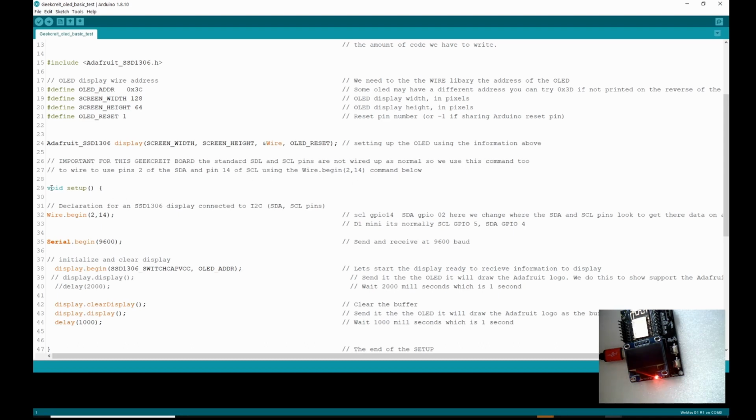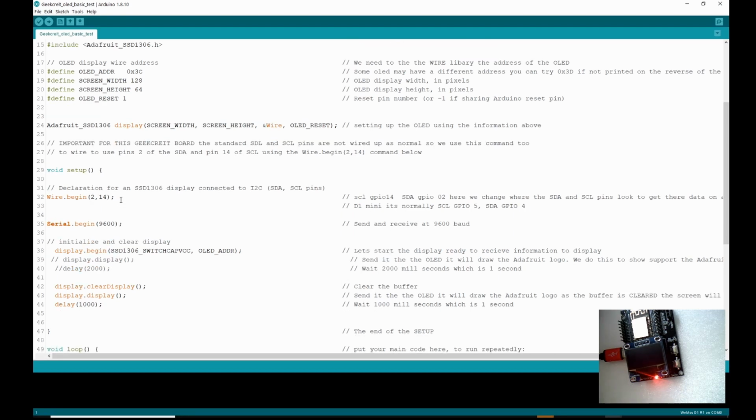So in the next line we are going to define our new command that we learned in the last video. Within the void setup, we're making a declaration to the wire library of this command. So Wire.begin(2, 14), which is telling the library that controls the OLED to go and look at these 2 pins, which is the SDA and SCL pins, and that's going to send its information to the screen.